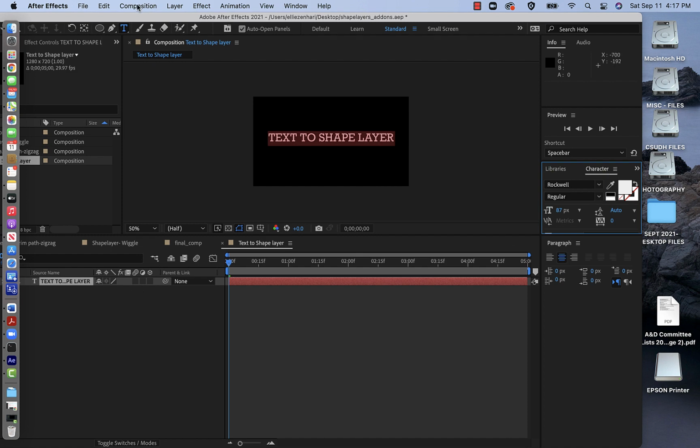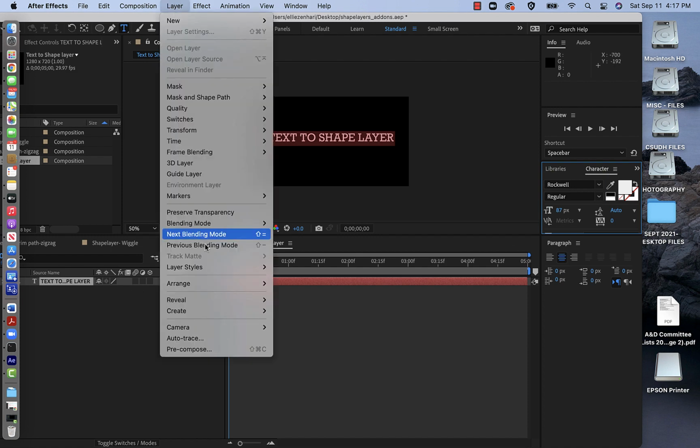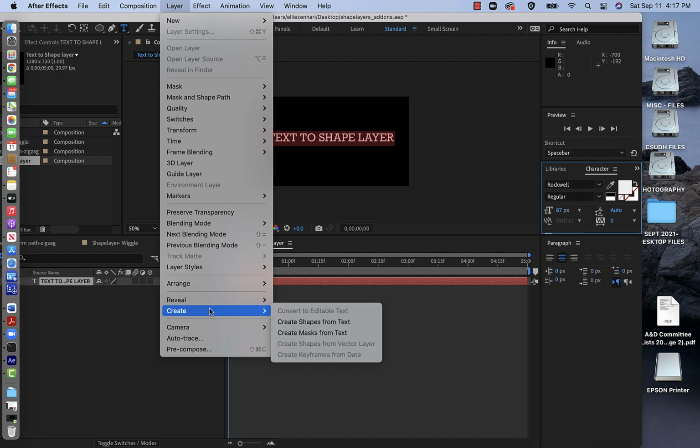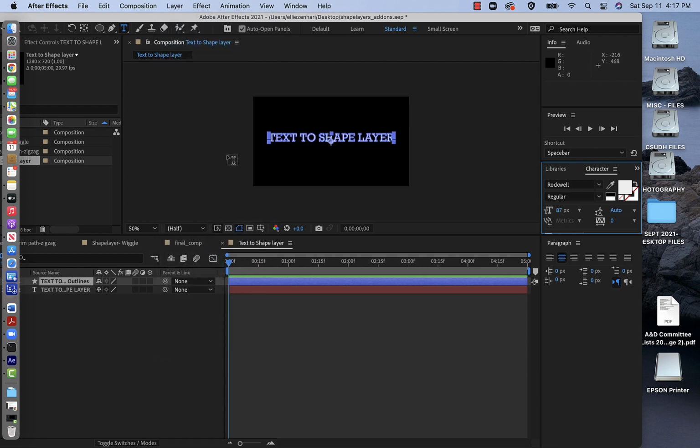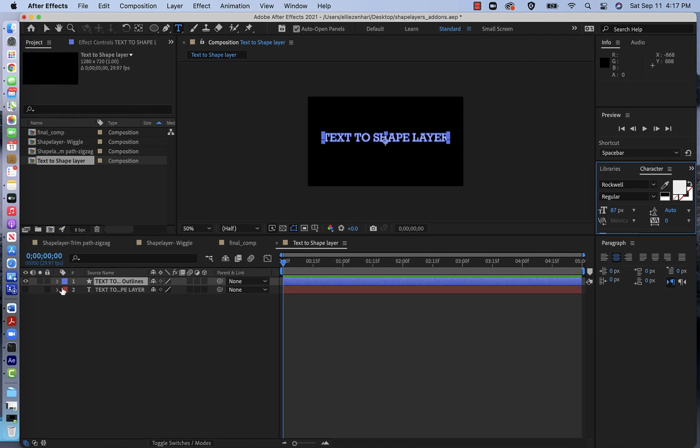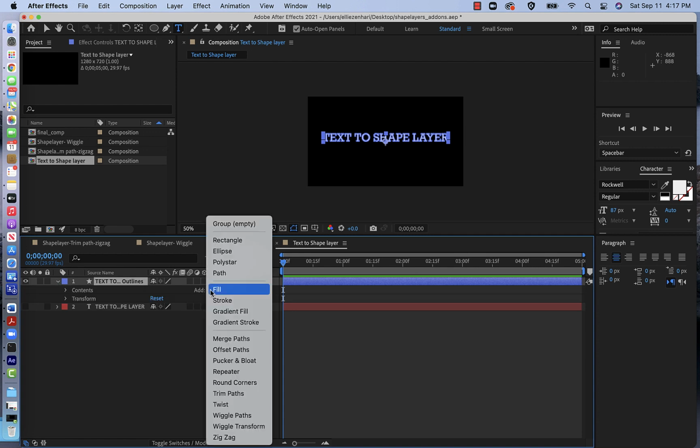So let's say you have your text. If you choose layer, create, you can choose shape from text. You can also use mask, but for now we're just going to focus on shapes. And now I have a shape based on my text, which means that if I open it up, I have all of these add-on options available to me.